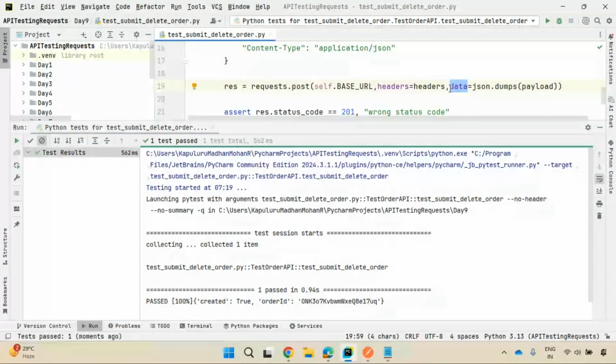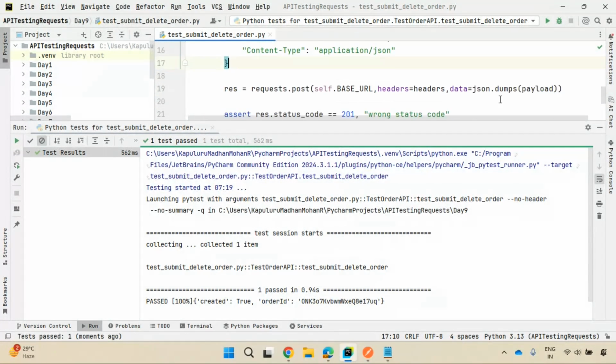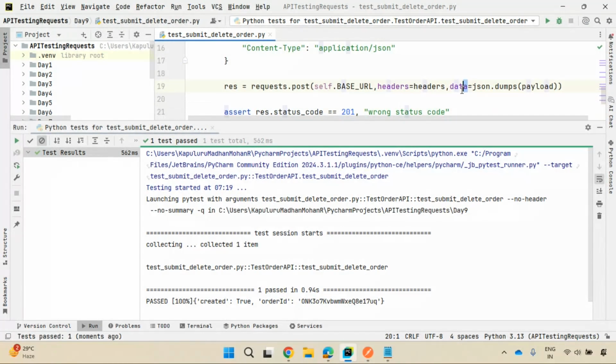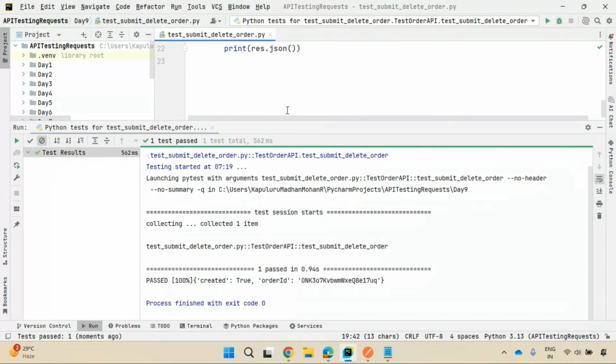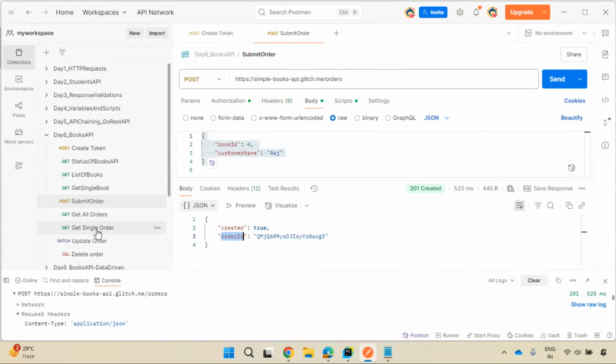Data in the sense it's a payload. Here you specify the payload in this variable. I'm converting that payload to a JSON string and passing that with the data parameter with this request. So order got created, status code is 201, assertion passed, and this is the entire JSON response. From this JSON response, you need to capture this order ID. Then the same order ID I can use across multiple requests.